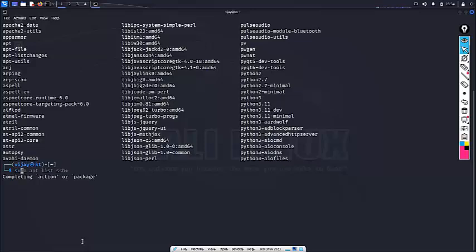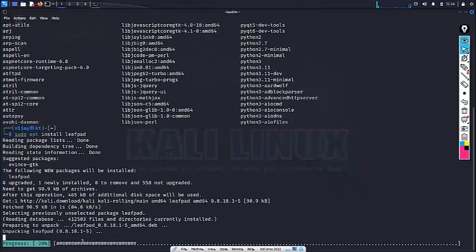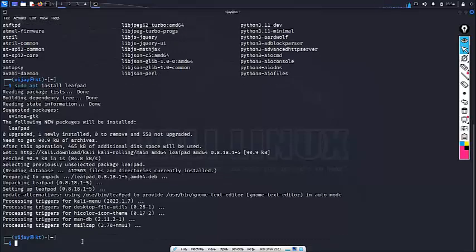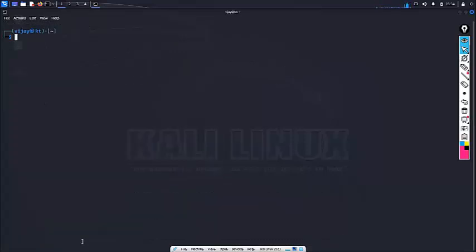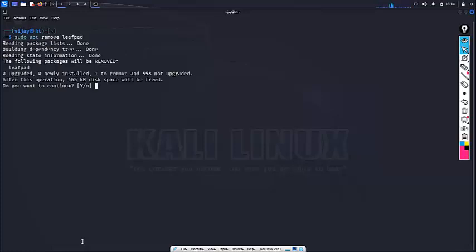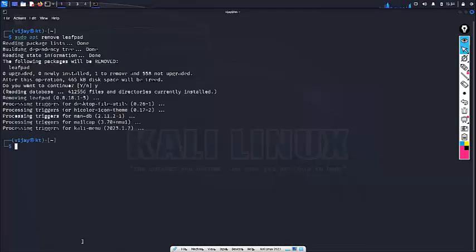So first I am going to install this one, apt install leafpad. You can see the downloading has started and it is installed. If I want to remove this package, we can run sudo apt remove and the package name. Package name is leafpad. Okay, and hit enter. Press Y and you can remove it.